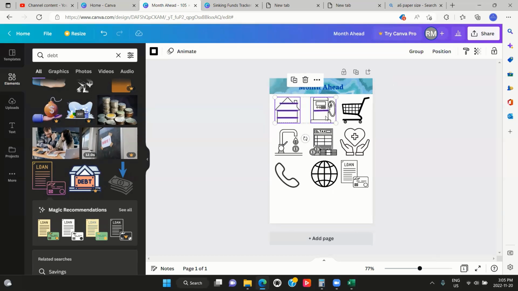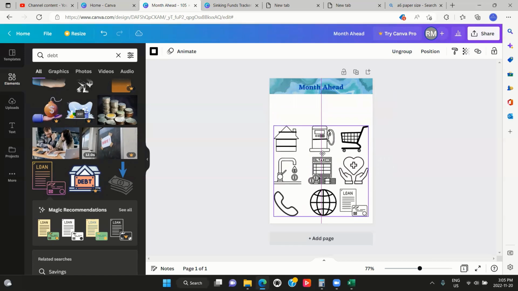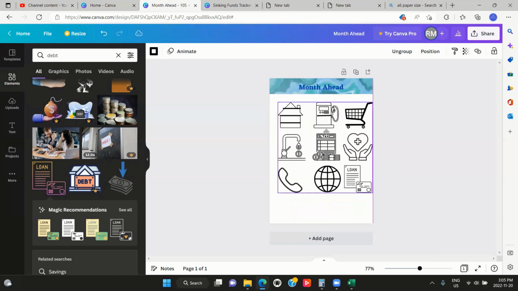So with this one, we'll do the same thing. We picked up all of that. Then this one, this one, this one, and everything all together. Just highlight everything. Then you see here it says group. So we can just click on that. Once you've grouped it, then you can move it around. Can you see? Everything moves at the same time.